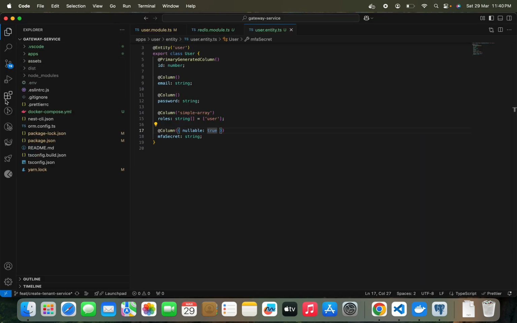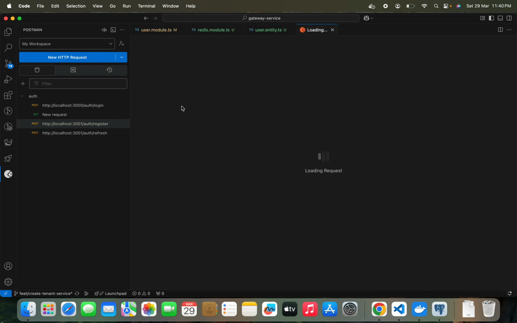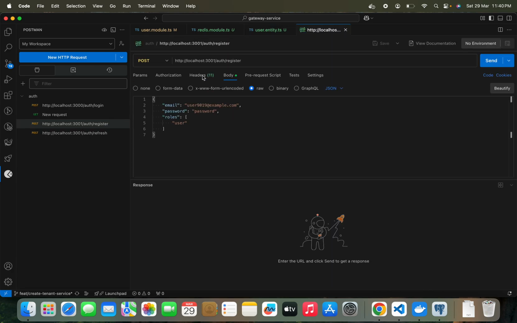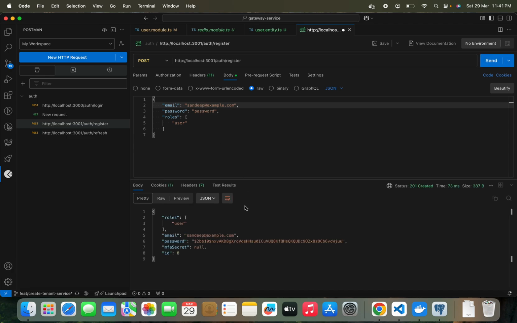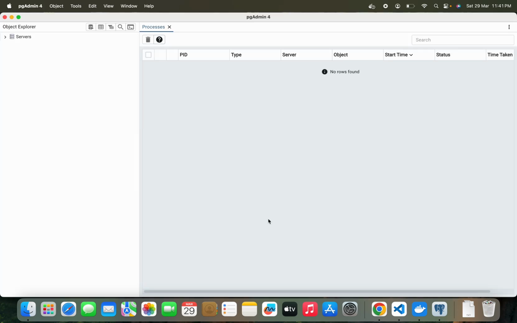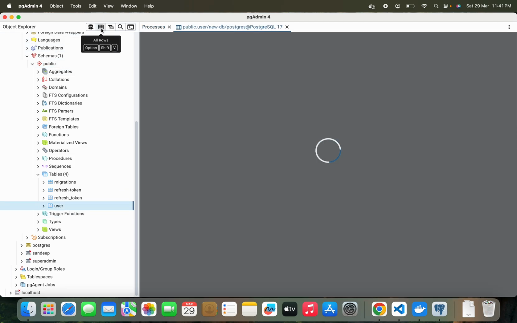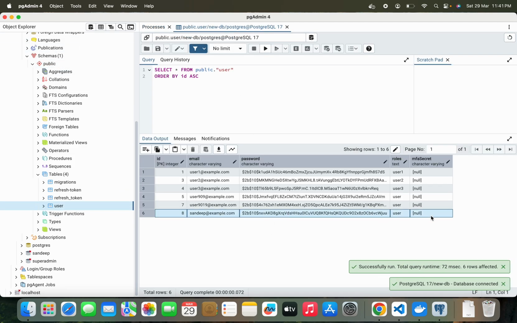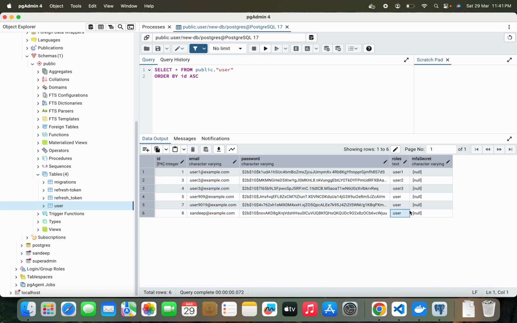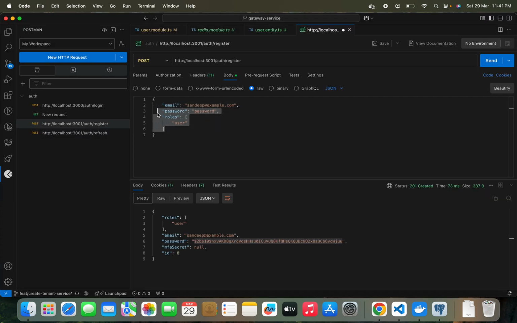So first I am going to hit the register method. Let us try registering a user called Sandeep. Yeah, my user is registered, and you are able to see that the user password is in an encrypted form. As soon as I query the database, you are able to see the user being created and the roles are saved. You can also add multiple roles to a user, and by using the same credentials we will be able to log in.